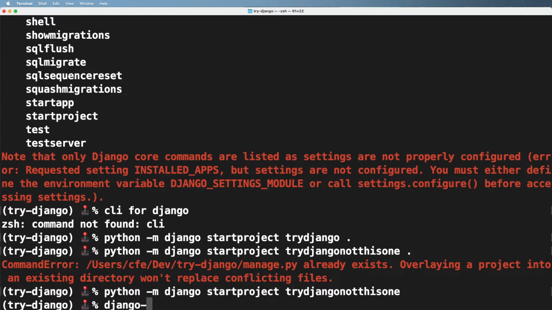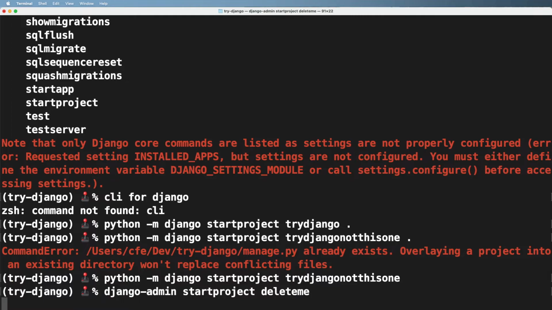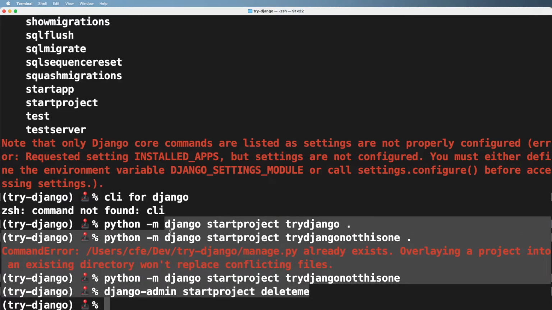I'm also going to go ahead and use the django-admin startproject and delete me. Hit enter. Okay. So in theory, I just created 3 projects. I did 4 commands for those 3 projects, but only 3 of them were successful.